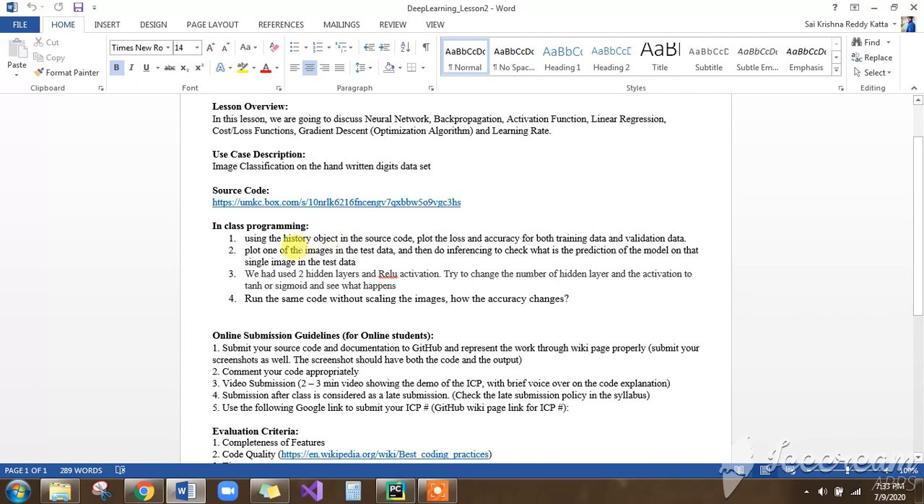The second one is about plotting one of the images in the test data, and then running inference to check what the prediction of that model is. We have to find the numerical value of that image. So now let's see the code for that.